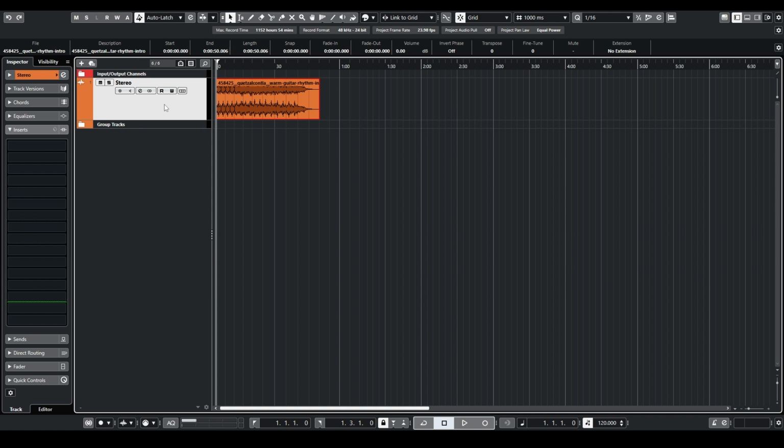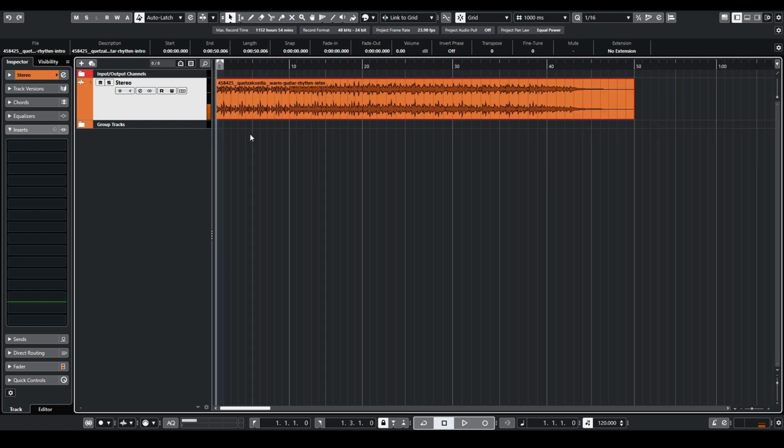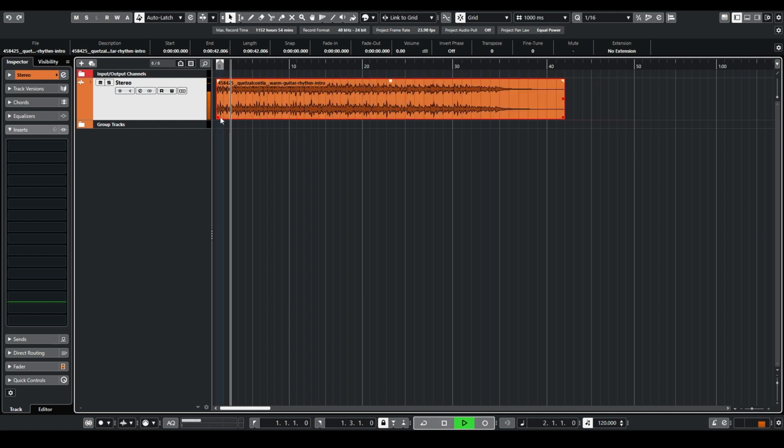So I have loaded here a very basic stereo file. It sounds like this. So now before inserting AB Imager, let me just shorten the intro of this file. And now I'm going to load AB Imager.